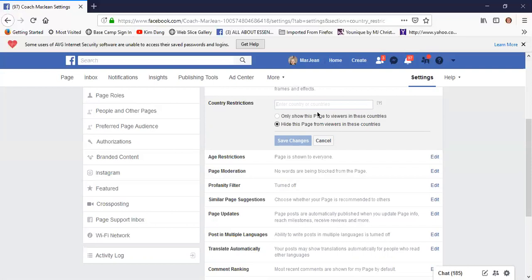Okay? But only show this page to viewers in this country. So let's say I only want people in the US to have access to my page. I would put US in there. Okay, and then I would change this radio button. I would put US in here and only show this page to viewers in these countries. I would put names in here and say hide this page from viewers in these countries. I don't have any restrictions on what I do as of right now, so I'm leaving that blank for me.